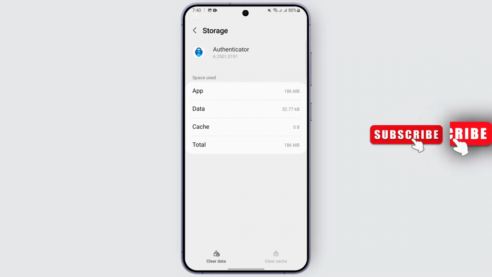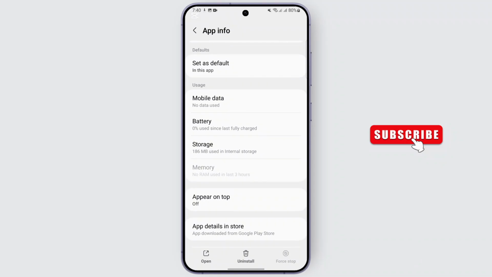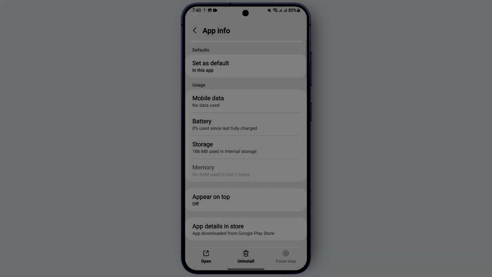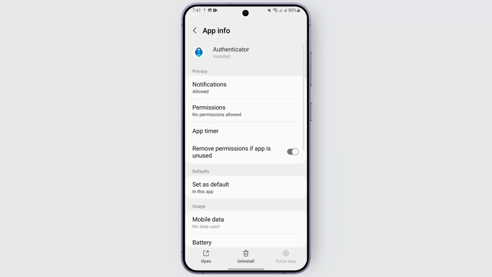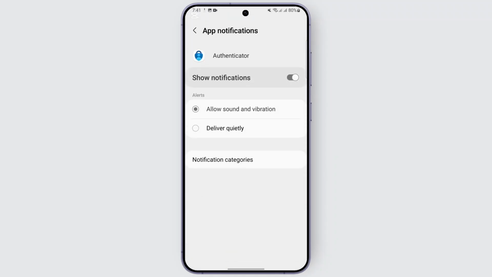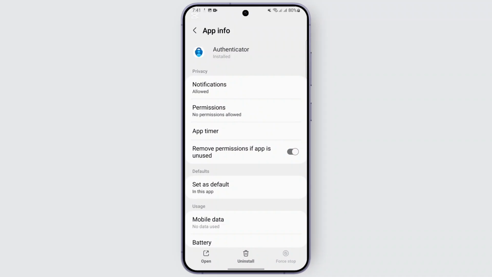Another thing is, if that doesn't work, you can try uninstalling the application itself. You can use this uninstall option and go ahead and reinstall it again. That can help you resolve corrupted app files and configuration issues. Also ensure that the notifications for the application are allowed so that you can receive codes and alerts regarding the app.